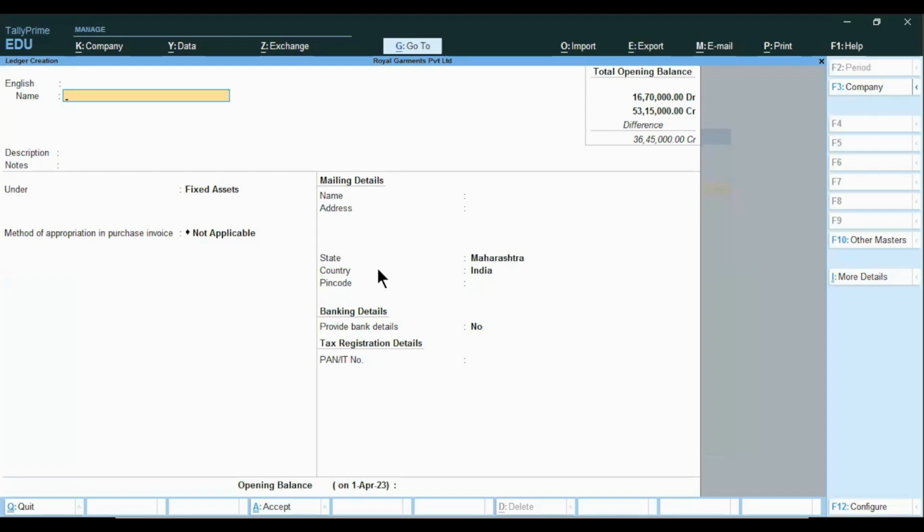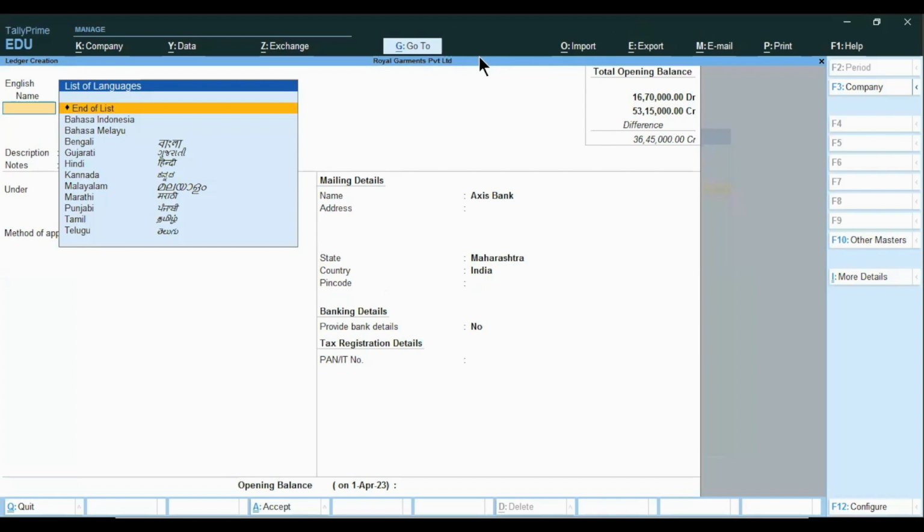See, so now a few questions arrive. It asks for the name of the ledger and alias. Suppose I am creating one more ledger as Axis Bank. This is my ledger, Axis Bank. It asks for alias. If you want to give another name for this ledger, you can just type the name. I'm just keeping it blank. Enter. Then it asks for language alias.